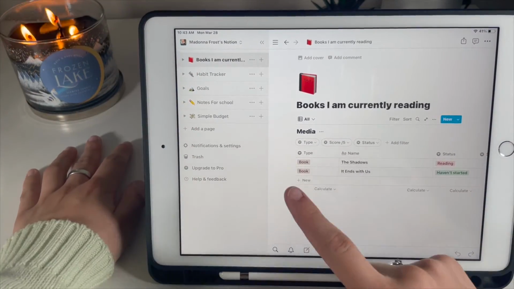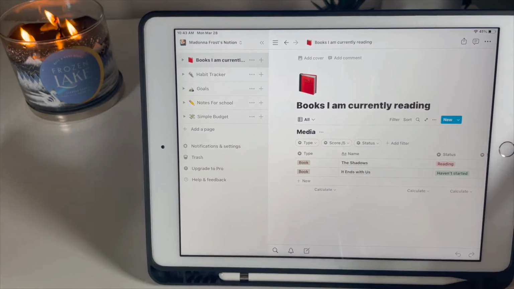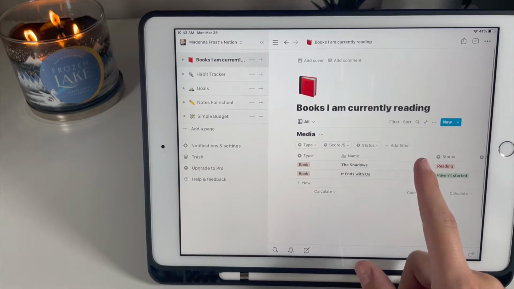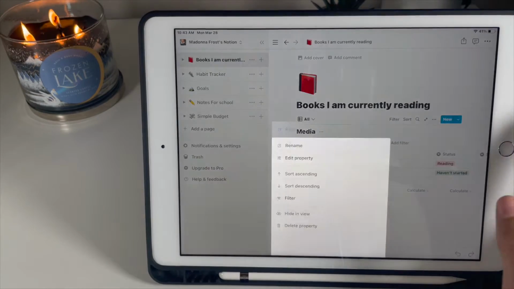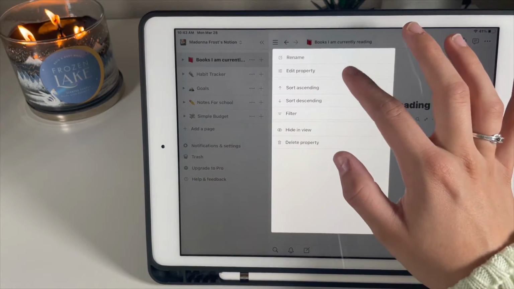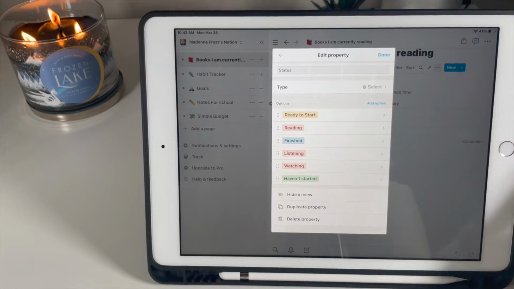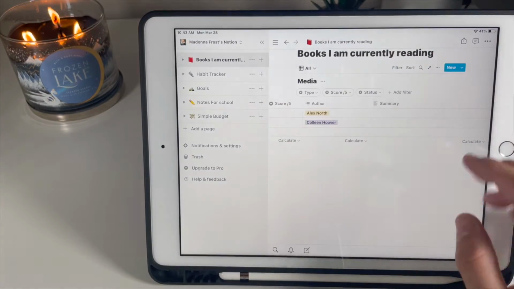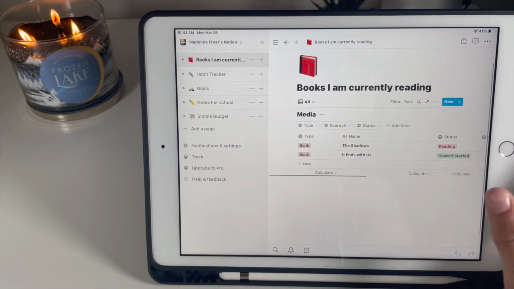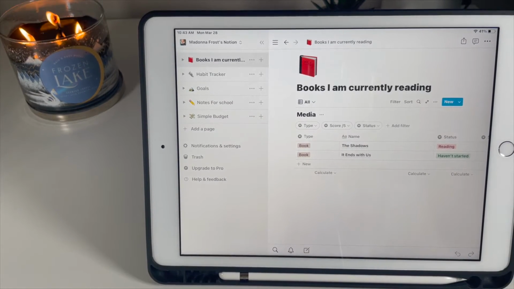So right now, I wrote down the book that I'm reading, which is The Shadows by Alex North, and I can click the status, which is either ready to start it, reading, finished, listening, watching, or I haven't started it yet. And you can just document all of the books that you've been reading or that you have read to keep better track of it.